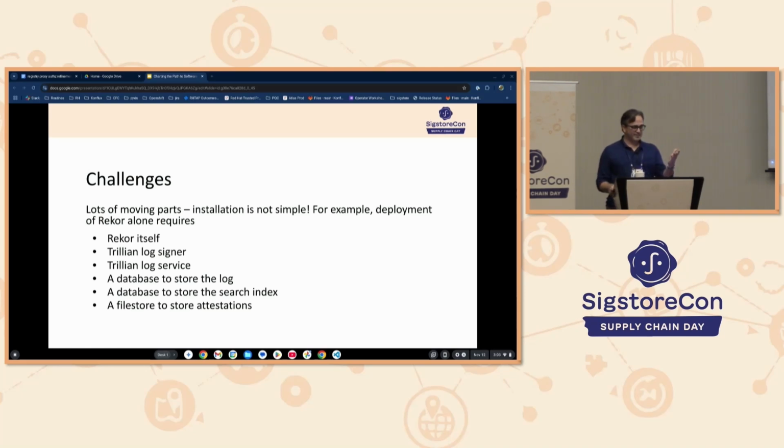And Hayden was talking about this earlier today about, you know, Rekor having all these different parts. You've got Rekor itself, you've got the log signer, you've got the log server, you've got to have a database for storage and a database for the search index. You have a file store for the attestations. There's a lot there, so I'm really happy to see what's happening with Rekor v2. I think that's going to be huge for us.